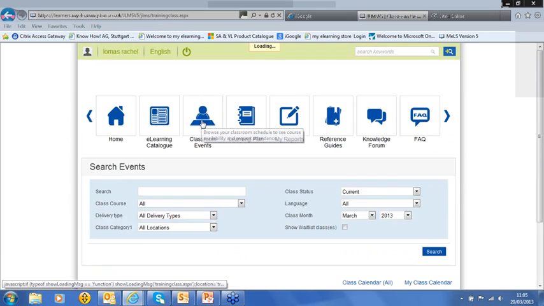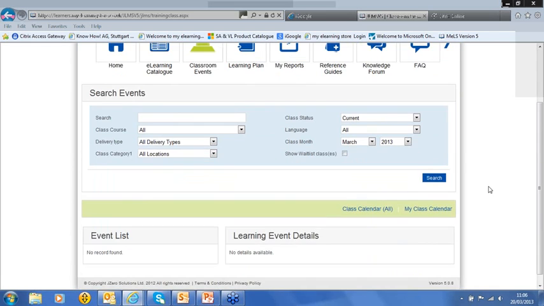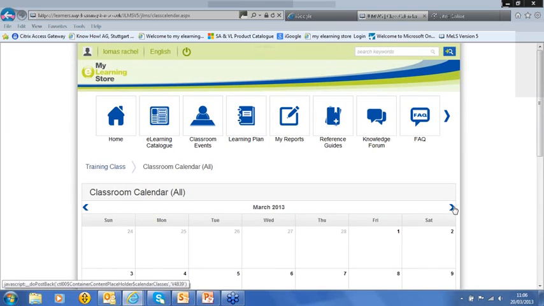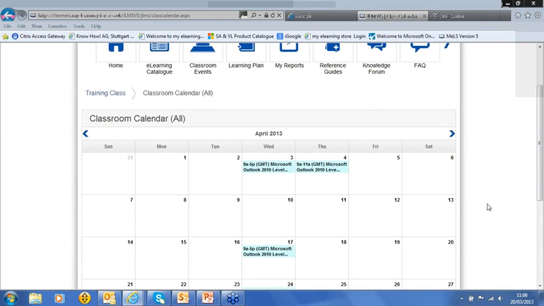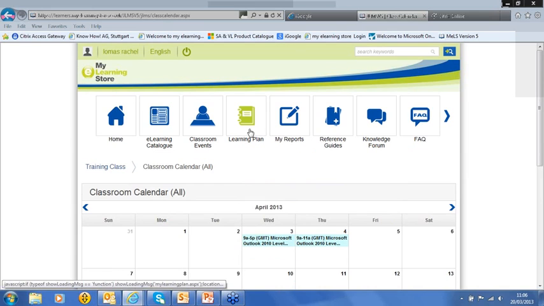Classroom events is, as you can clearly see, a place where you can browse and view class calendars. You can have a look at courses that are available. You can see what's going on within any particular schedule across the organisation, and you can also view your own calendar from here as well.